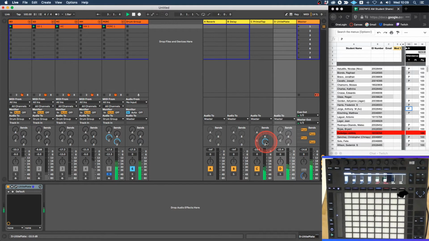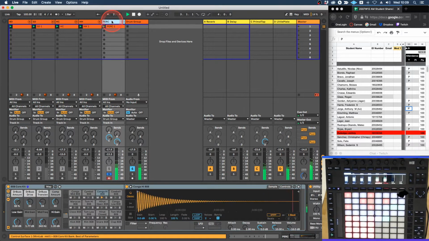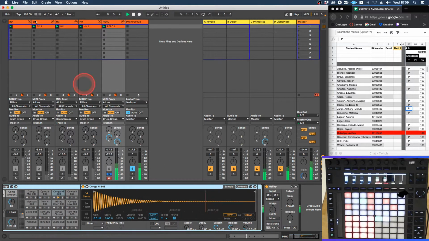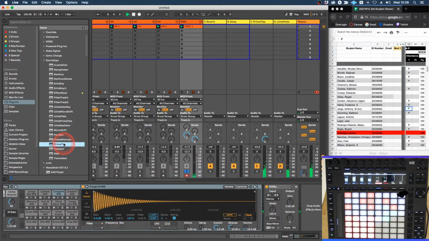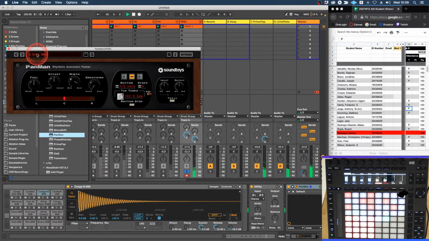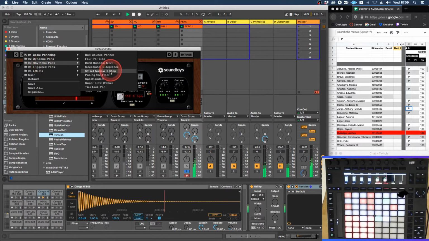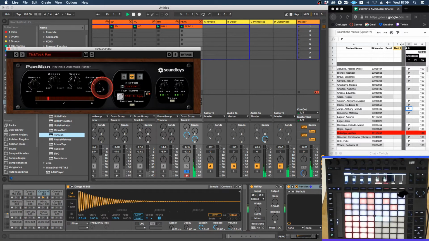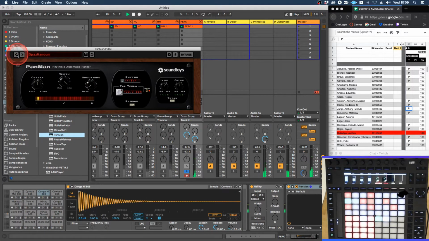There we go, nice. And what I'm going to do on this percussion here is make it kind of move back and forth. For that, I will use another Sound Toys plugin. Let's use Panman. There we go. And I'm going to go to the rhythmic ones, and we'll go to TikTok Pan. That's not really what I want. That's kind of cool. Yeah, I like that. That's kind of nice sounding there.